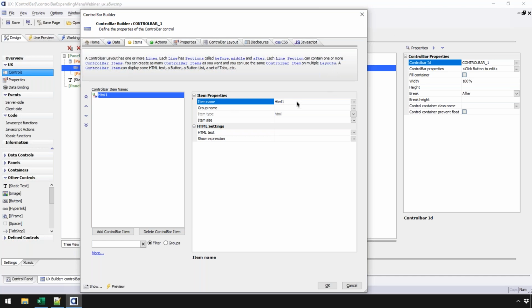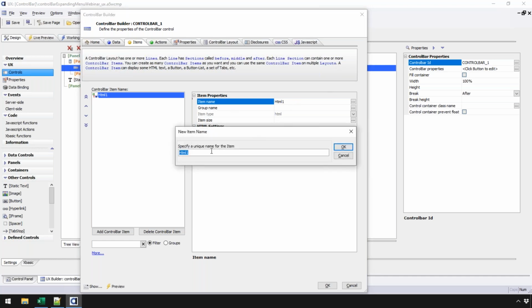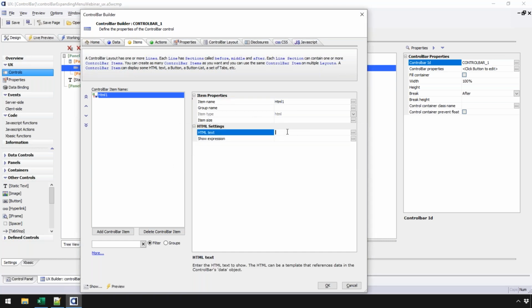So it's called HTML1, but I'm going to go here to the text. I'm going to say webinar demo. Okay, so I've created our piece of HTML, but I also want to add that drop-down menu. So I'm going to go ahead and click Add Control Bar Item.